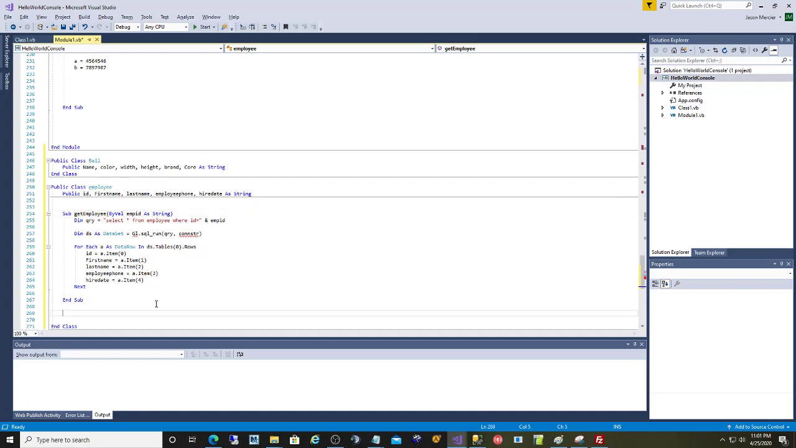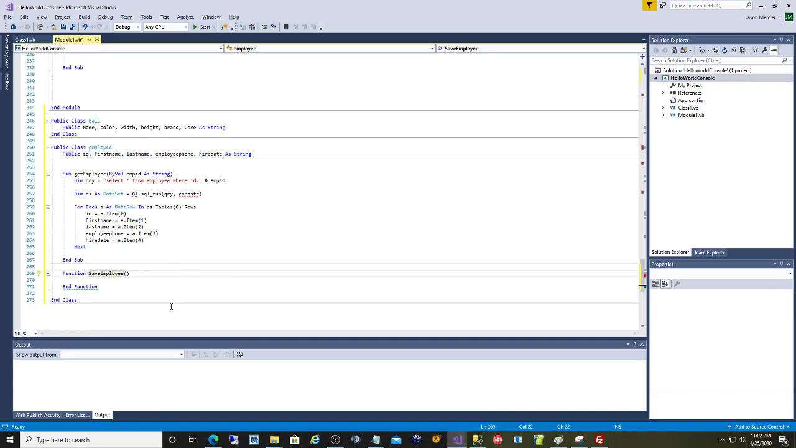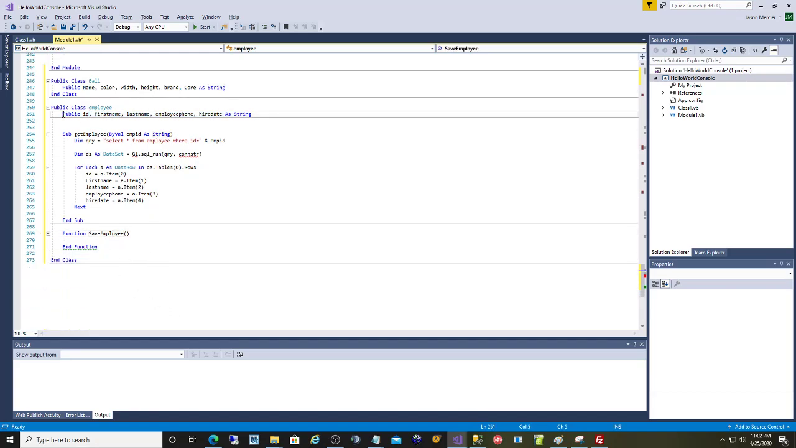And then the other one I like to provide, and this definitely is a function, and I like to call it SaveEmployee, right? And you don't even have to pass anything in, because at this point when we call this, we already have data inside of here. So we don't have to pass anything in. We already know what all this stuff is. So at the save point, we just want to write all of this back to the table.